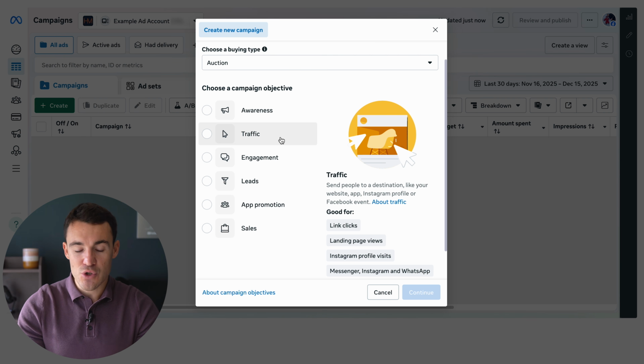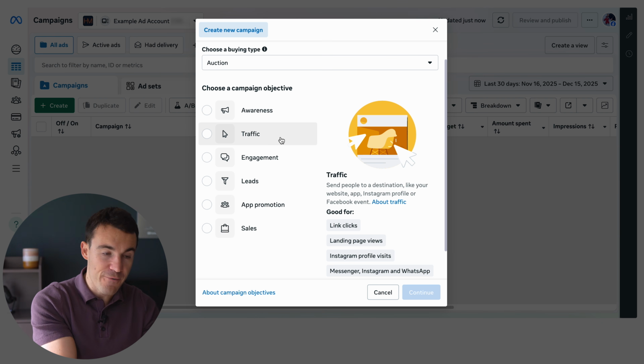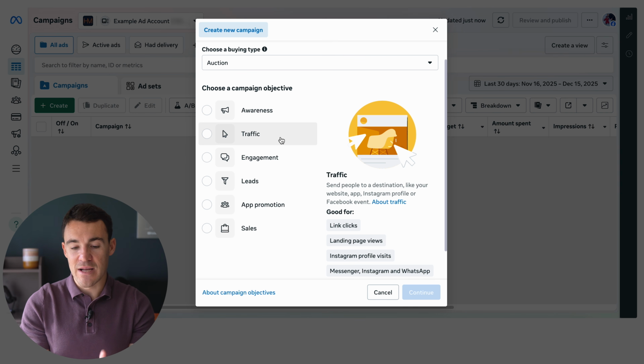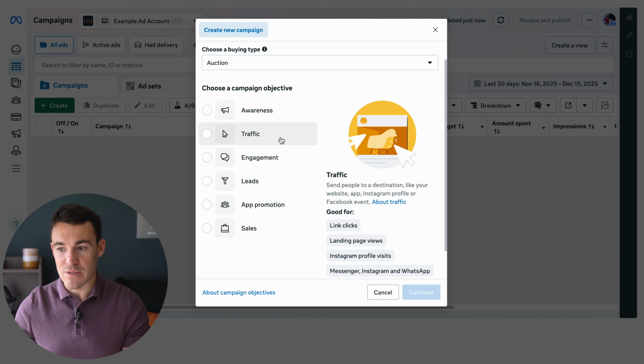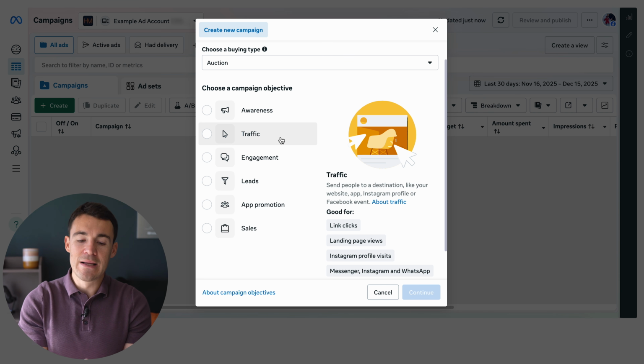Then we've got traffic. Traffic is designed to optimize for as many link clicks as possible, or as many landing page views as possible, to get as many people from Facebook and Instagram to your website. Now, a lot of beginner Facebook and Instagram advertisers use traffic. They think, great, I'll send a load of traffic to my website. I want as many people as possible. I'll then generate my leads, sales, etc. from those people. It's not typically the best way to go, though, if you do really want purchases or you do really want leads that can go on to use your services.